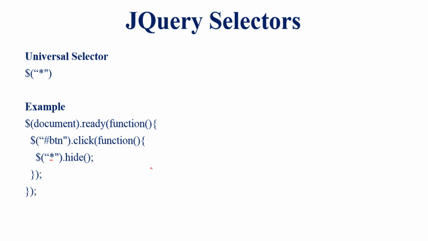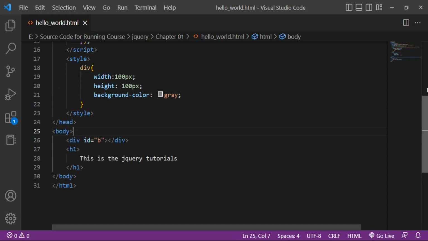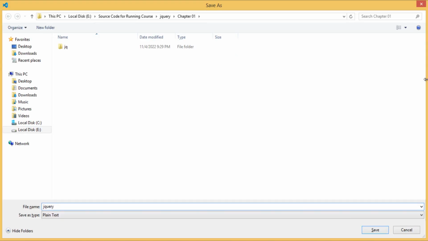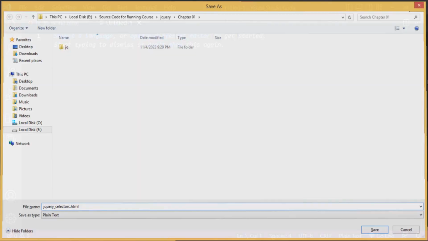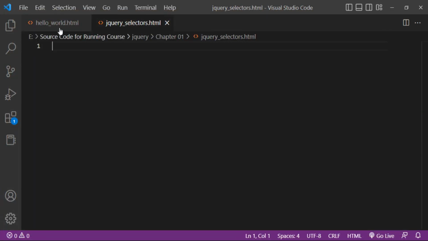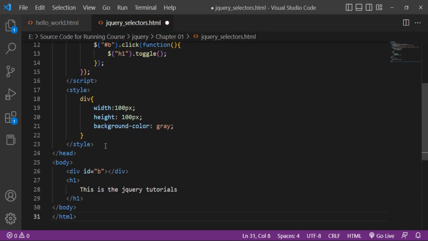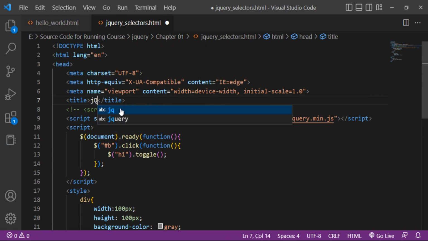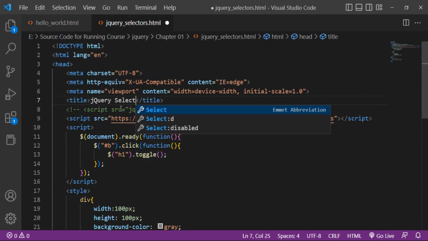Now I open Visual Studio Code to understand practically how you can work with these types of selectors. In Visual Studio Code, first of all create a new file and save this file as jQuery selectors.html, and then copy this and paste here, and then I want to change its title to jQuery selectors.